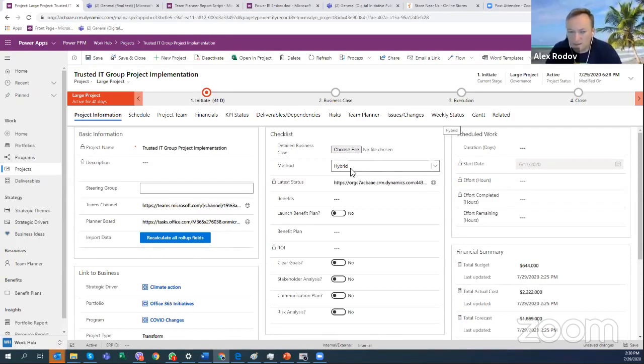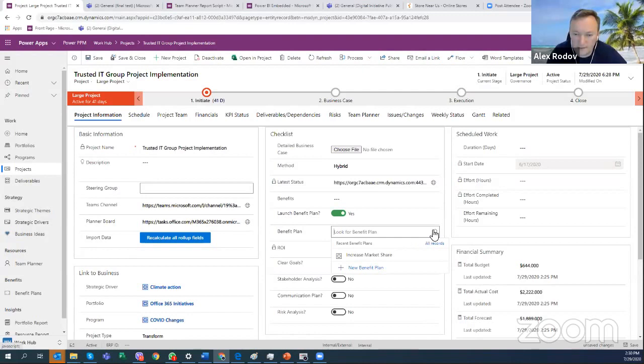A lot of this has the logic and business rules, and we can make things mandatory. We can create certain actions based on certain actions. I don't want to sound complicated, so let's just go through this. Here are the benefits. We set up and specify the benefits, and launch a benefit plan, yes or no. There's an increased market share benefit plan. Benefit plans can be managed separately, and you can link your projects to those benefit plans. The ROI is going to get calculated automatically.